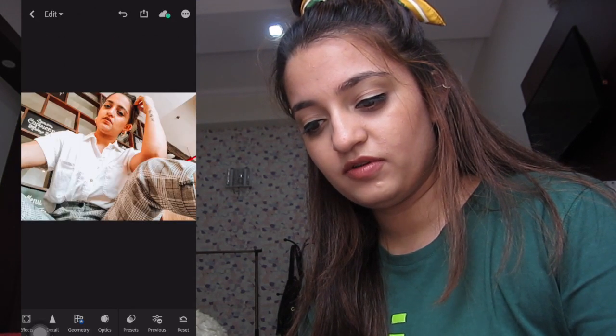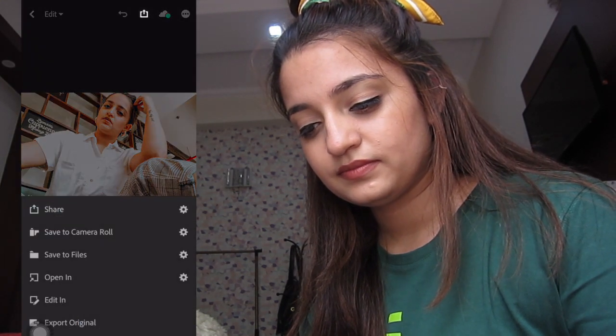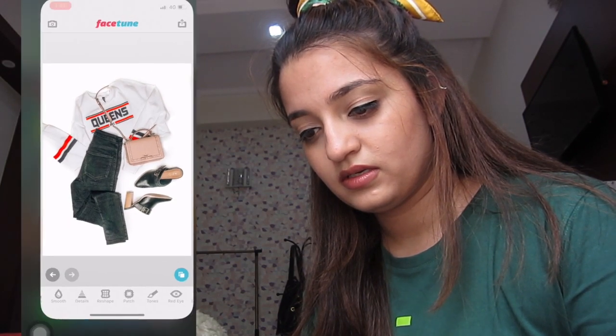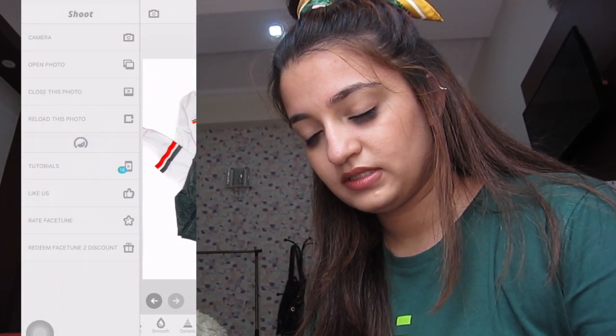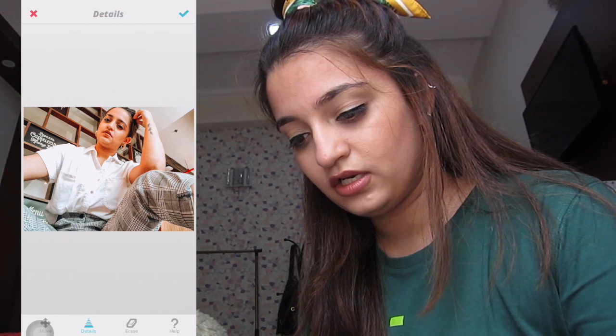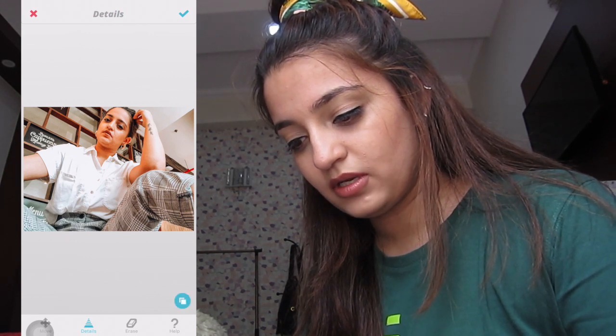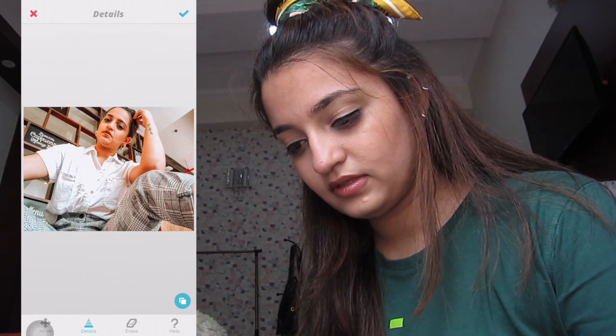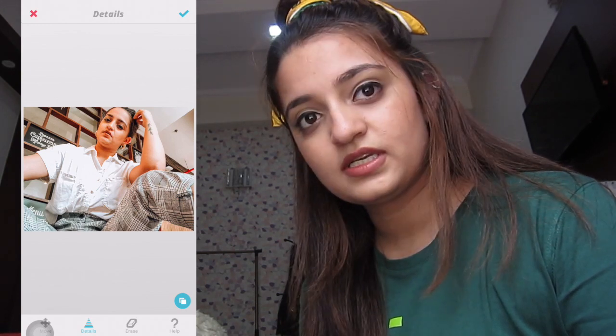So this is how the before and after looks. I'm going to save it to camera roll, add it onto Facetune, I'm going to do a little detailing on my clothes, so you see the difference.